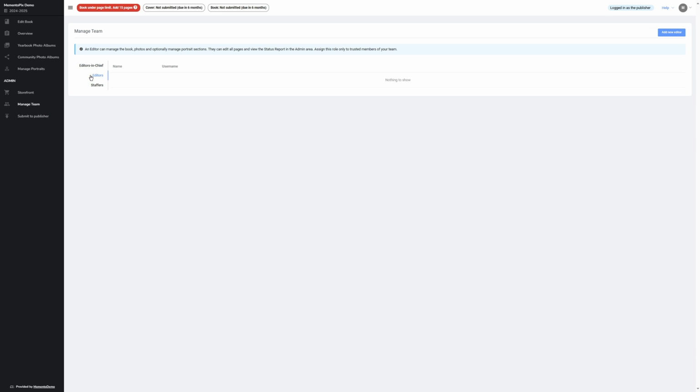Editors have all permissions except editing portraits. Staffers can only work on pages assigned to them, making this role perfect for younger students or ensuring everyone only works on their designated tasks. Now, let's create a staffer.